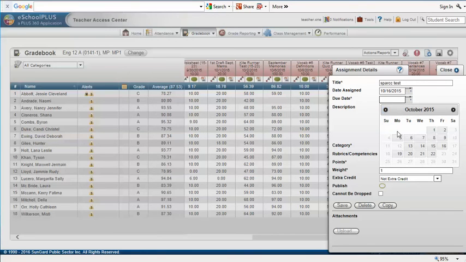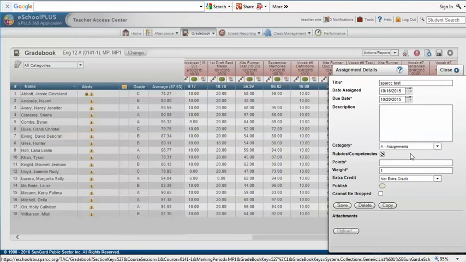And the way this calendar works, you see a lot of these numbers are grayed out. That either indicates it's a weekend, a holiday, day off of school, or future dates in a different marking period. So I want to select a date within this marking period, so I'll select the due date as the 20th. Description is not required, but recommended, especially since you'll be publishing your assignments. This will help the parent and or student understand exactly what that assignment is.